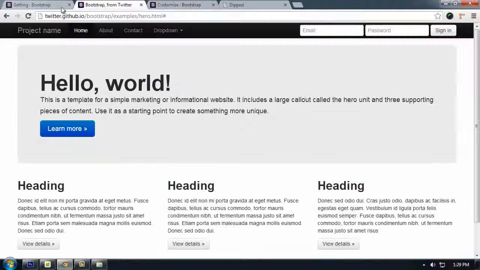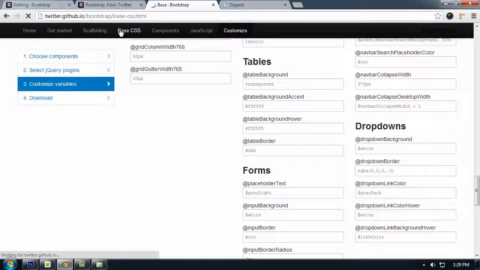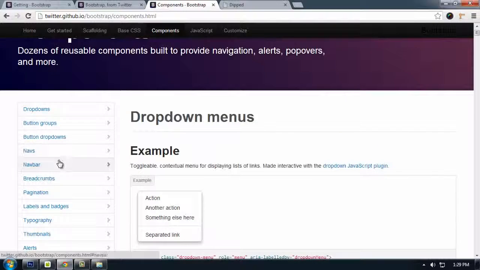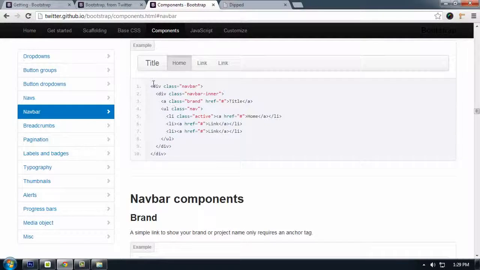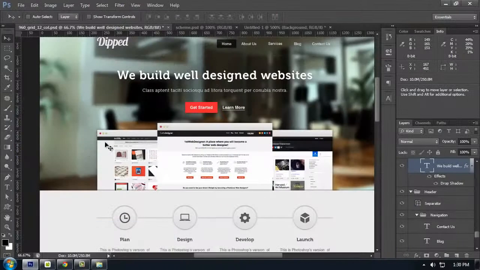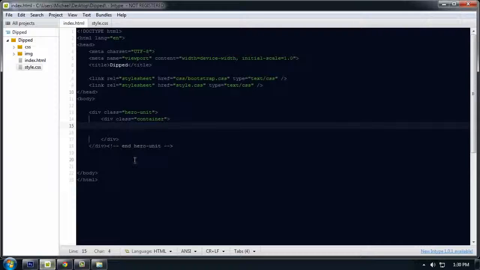So you can actually go to their documentation by going to the base CSS. If you go to the components and navbar, they have this markup, but we don't just copy it and paste it to our text editor. We need to type it so that we will get used to it, and with that we can easily remember the markup of this framework.